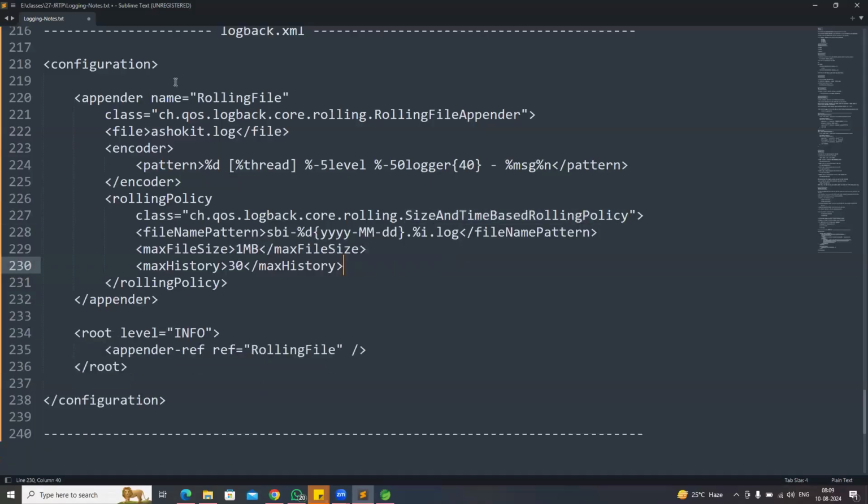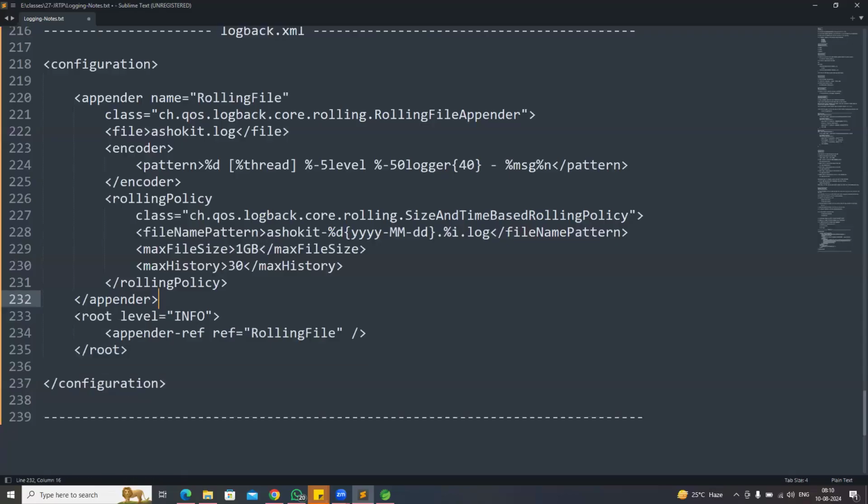When the new file is getting created, what is the pattern that you want to use? This is the pattern. Max file size 1 MB or 1 GB, that you can configure. Anything is fine. Max history 30. So when 30 files are created, that's fine. When the 31st log file is created, then old file data we are going to delete.